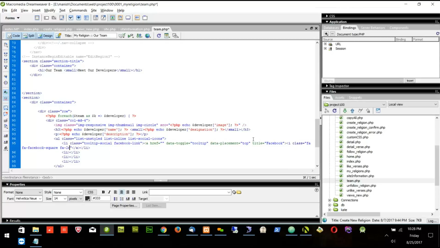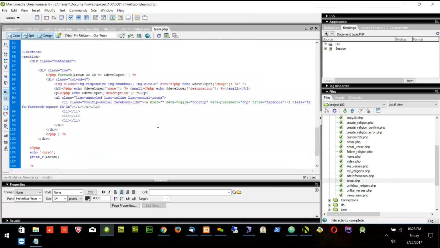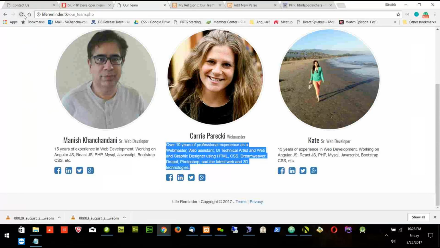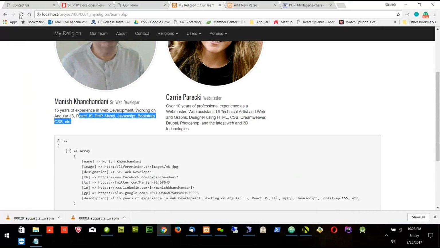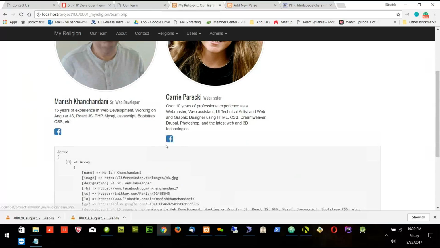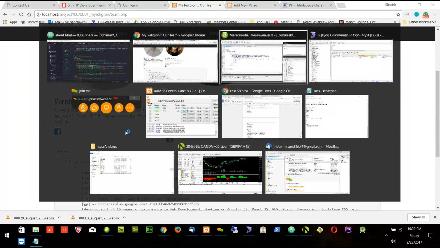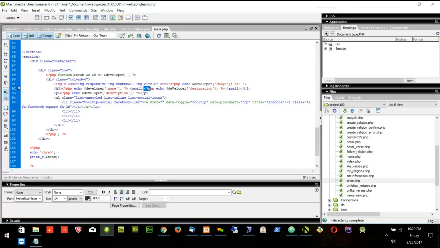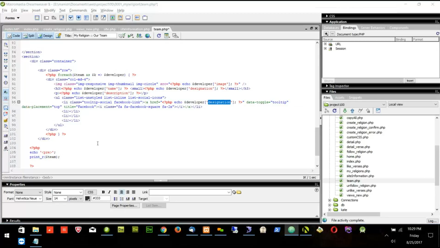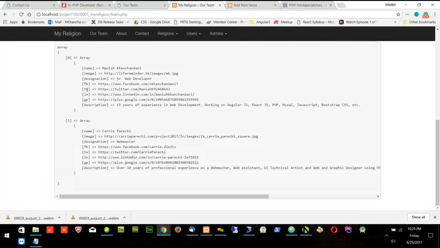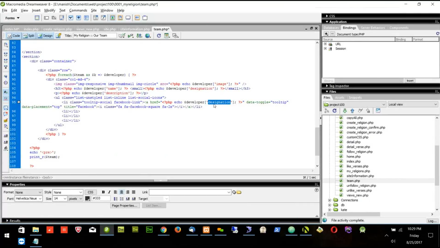FA2X. This is the size of that one. Let's check if it is coming correctly. So I'm getting the Facebook in both the places. Let's give the proper URL based on what I have saved in the database. It is saved here as FB, so I will put it here as FB.